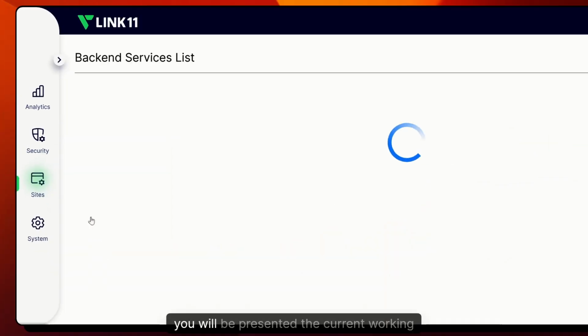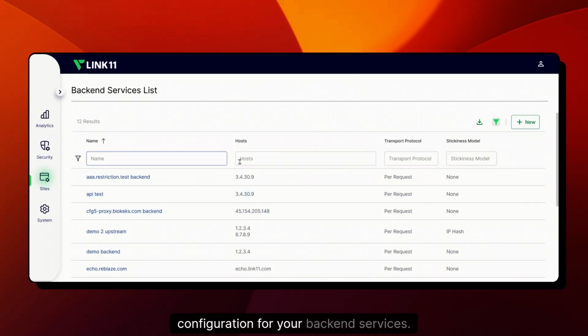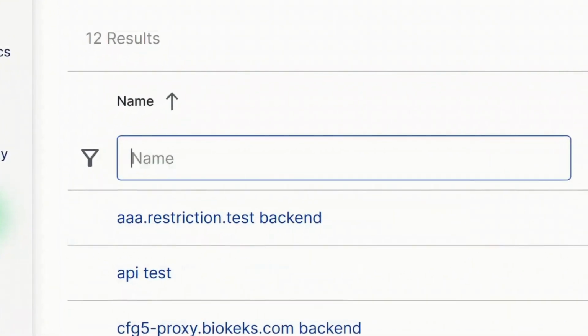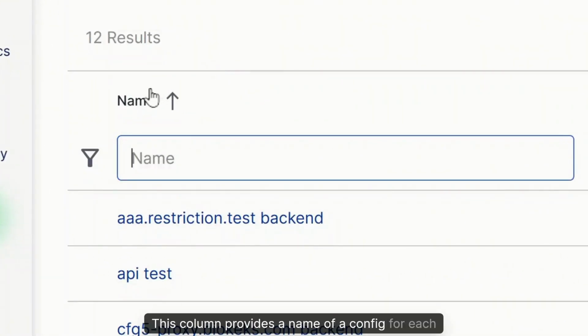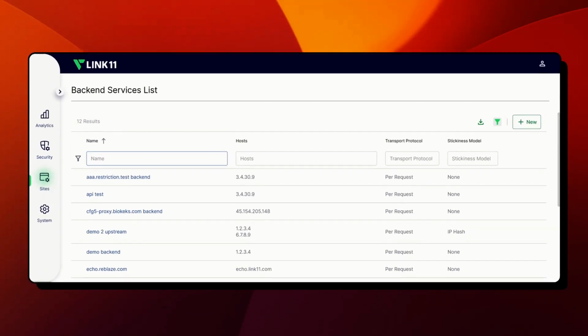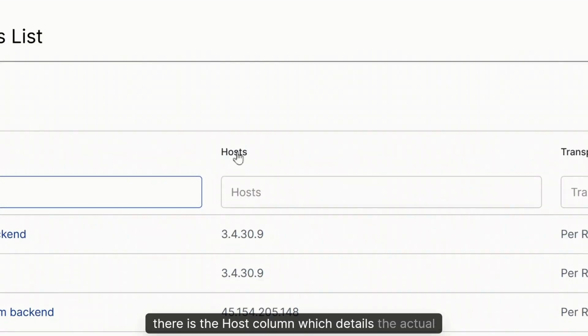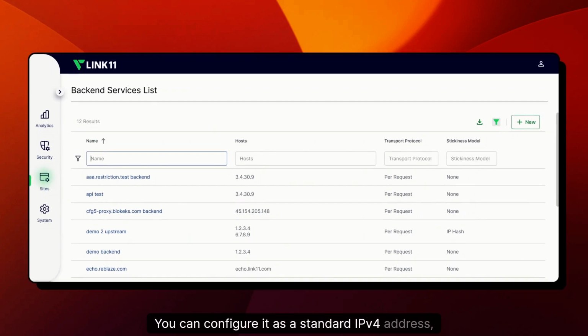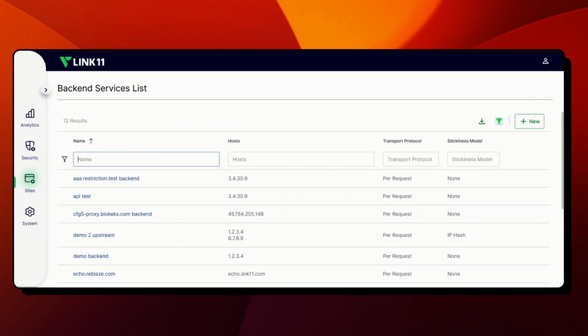Once there, you will be presented the current working configuration for your backend services. The key fields here include name. This column provides the name of a config for each row, defined by the user at the time of creation. I'll show you how a config is created shortly. The user can employ any naming schema that makes sense to their organization here. There is the host column, which details the actual origin server itself. You can configure it as a standard IPv4 address, a DNS-based A record, and of course, a CNAME.